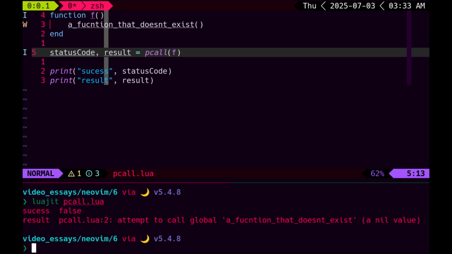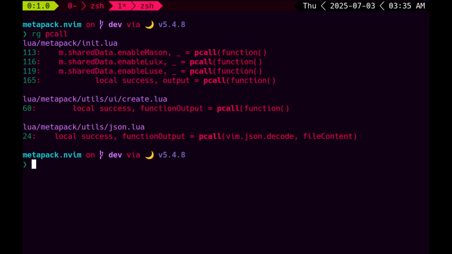Pcall calls function f with the given arguments in protected mode. This means that any errors inside function f are not propagated. Instead, pcall catches the error and returns a status code. Its first result is a status code, a boolean, which is true if the call succeeds without any errors. In such case, pcall also returns all results from the call after this first result. In any case of error, pcall returns false plus the error message. I don't use it heavily, although it has seen a lot of use in some of my plugins.